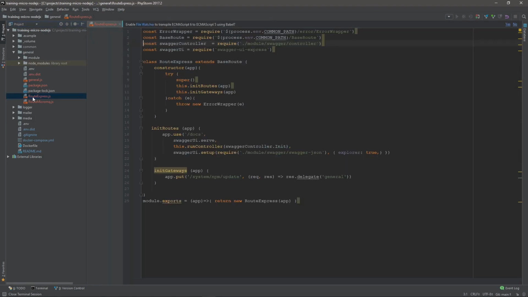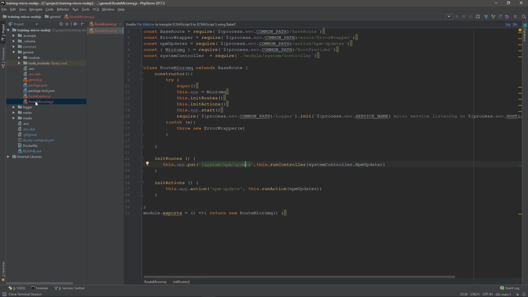Let's open root express and look at the initialization of the gateway. For comfortable development, we will create a console program that will update npm in all services at once. We delegate the request to our microservice general. Let's open root micromk. We see the initialization of our path system/npm/update, which loads the controller, npm update.